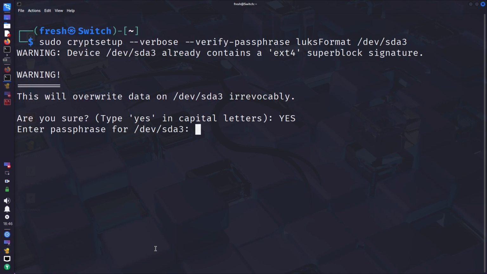You want to make your passphrase strong and unique. And you want to make sure you remember this, because this is how you are going to access the encrypted partition on this USB drive. You have to enter it again.